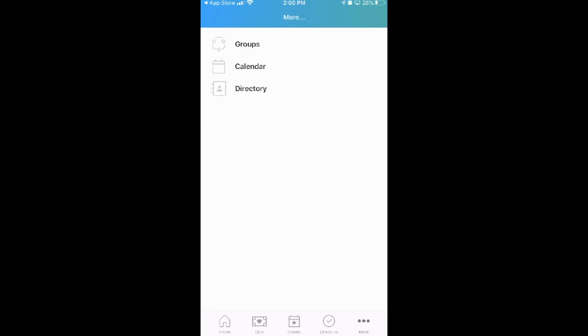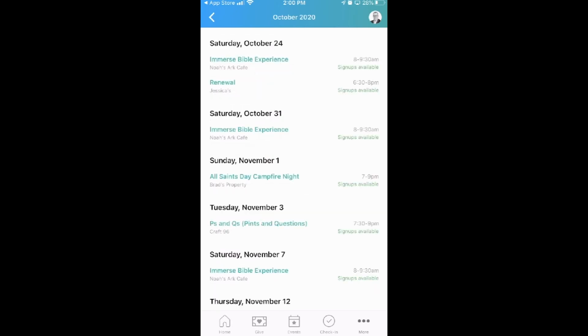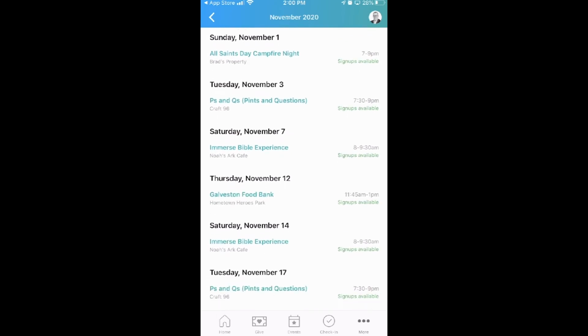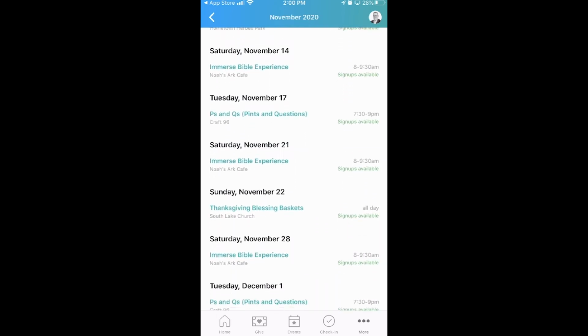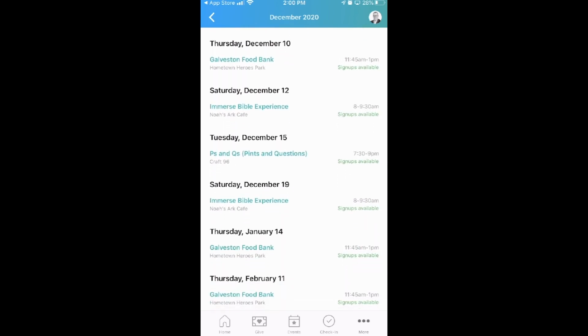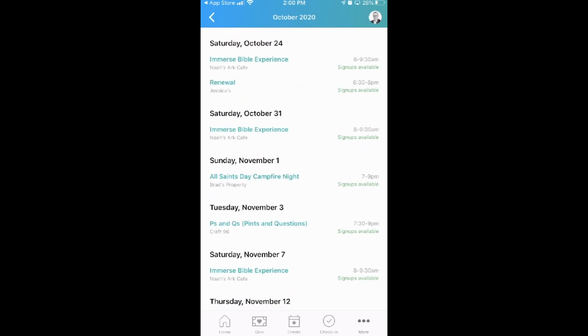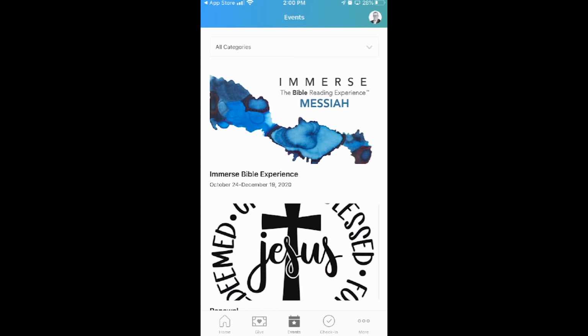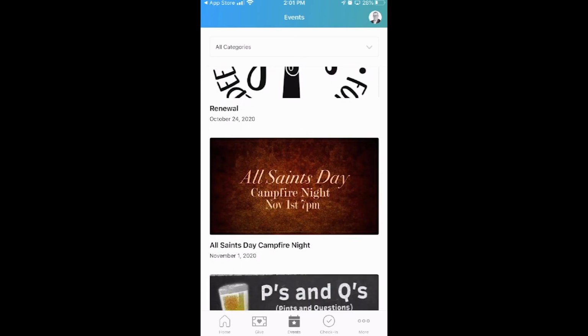Now this is different than Calendar, which I just hit the More button. I click the More button. Calendar, I just want to show you the difference between these two. The calendar, on the other hand, shows each day what events are coming up for Southlake. So you can see on a day-by-day basis all the different things that we've got going on here at Southlake Church, which we'd love for you to be a part of and check out, but that's under calendar. Where events, again I click events, this just shows you all the different events and you can learn about them. So that's the difference there.